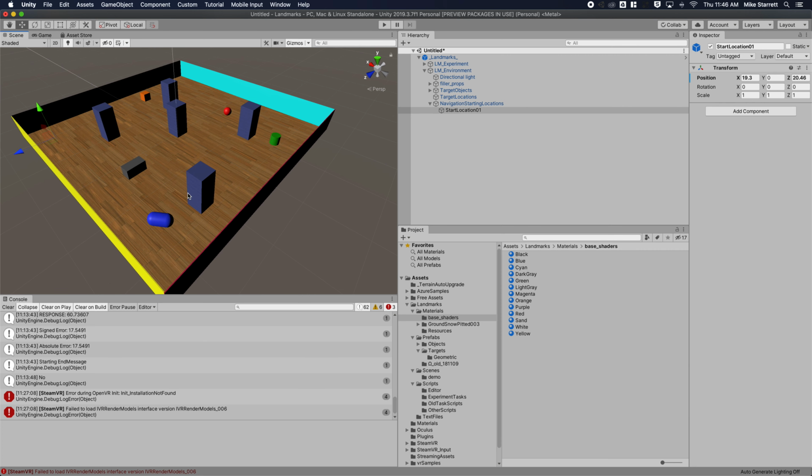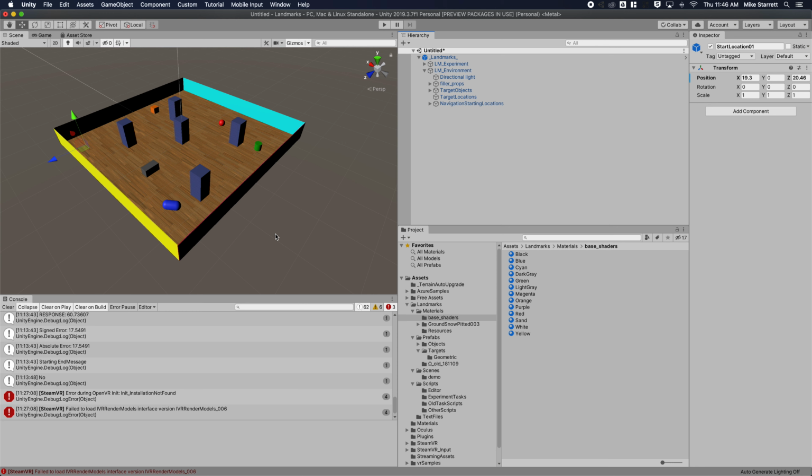Alright, so that is everything that we need to do to create a landmarks compatible environment. And so I'm going to do another video where I show you how to place an environment into landmarks if it had been built without landmarks, which will be a little redundant for those of you who built this along with me. But in the subsequent video, I'm going to show you how to take what we've created here and then add some basic tasks.